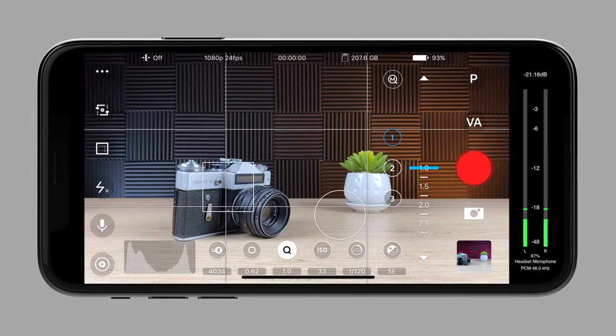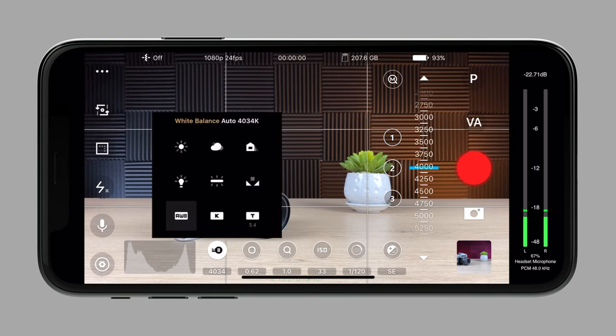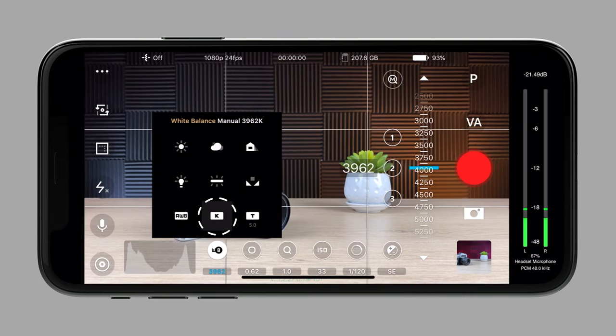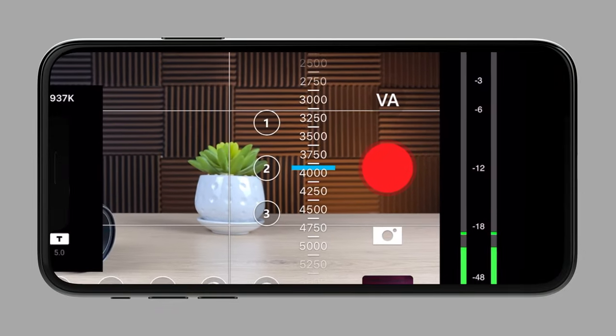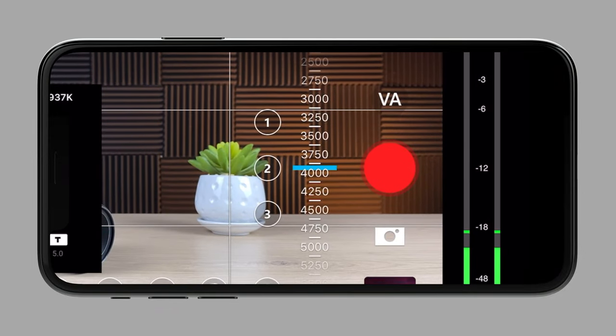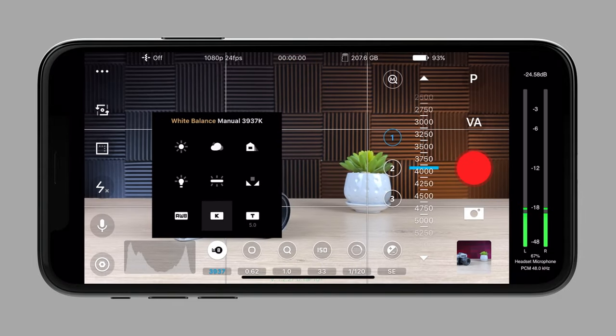Let's save another one for white balance. Right now I'm in auto and colors look good to me. Maybe I'll cool it down just a bit, and now if I tap on any of the available white icons, it will turn blue, and my preset will be saved. Let's change our white balance settings and save another preset under icon number 2.